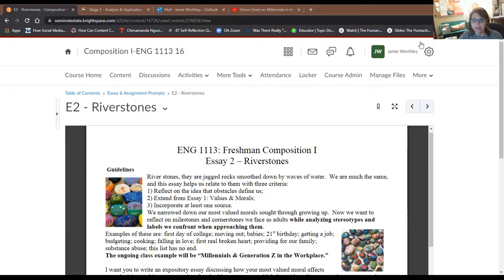This is supposed to say argument, not expository. I want us to write an argument essay discussing how your most valued moral affects your decision-making process when faced with stereotypes and labels amidst milestones and cornerstones that you will confront, right?